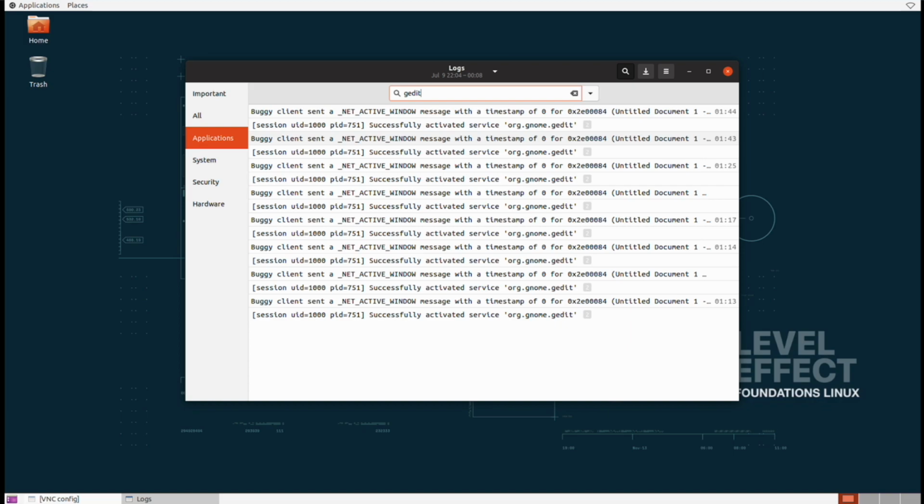So let's actually look at these log entries. In this case, we have application log entries that suggest the gedit service was successfully activated, and there's even a file name there of Untitled Document 1. So it actually records some pretty good information. We also get these UIDs of 1000, and we'll get to that on the command line, but that's essentially our user ID of Ubuntu. We also have a PID, a process ID, of 751. And that's that number that we saw inside of Task Manager and System Monitor for the specific process itself that was running.